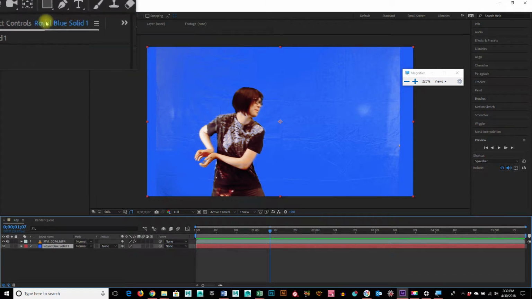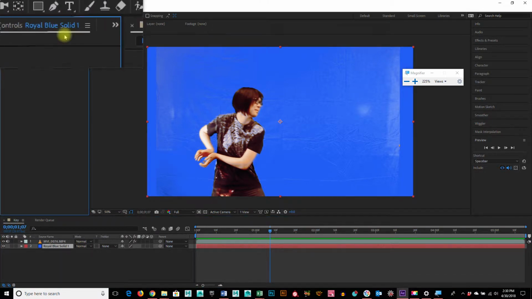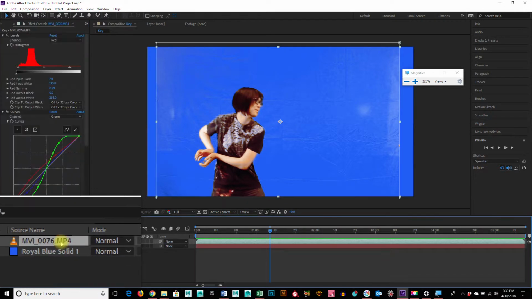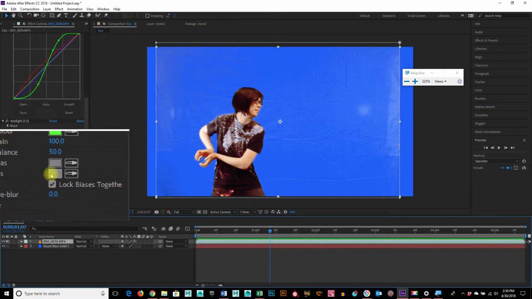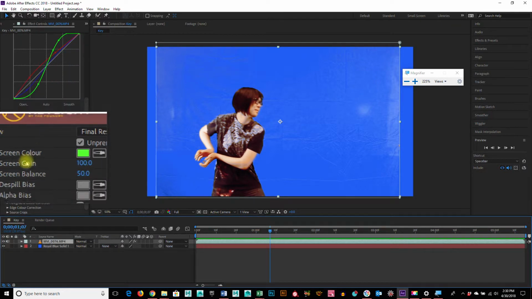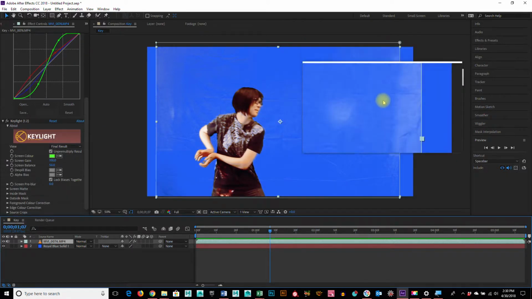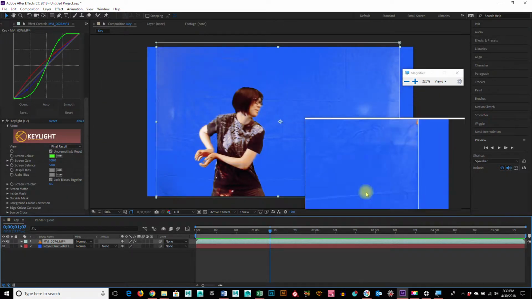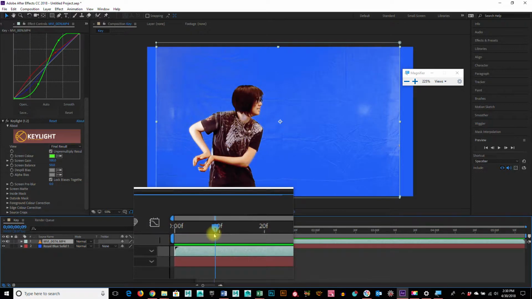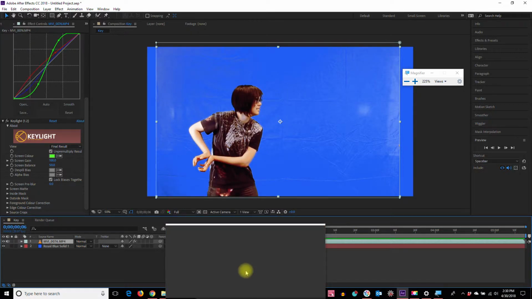So I'm going to go back up, select the movie, go down to the key light, and start adjusting the key light so we can get rid of some of this extra noise and tighten it up a little bit. Okay? So I put that image in the background so you guys can see where that haziness is. Okay?